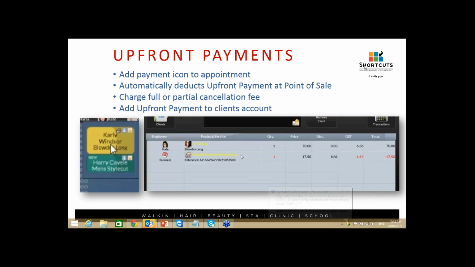If a client was to no-show or cancel and they have prepaid a deposit, so use the upfront payments, you've got a few options, which is really nice. Depending on what you've written in your deposit policy, you may wish to charge a full or partial cancellation fee, which you can actually do through Shortcuts. It'll contribute towards the transactions and show the client's history that there was a cancellation fee.